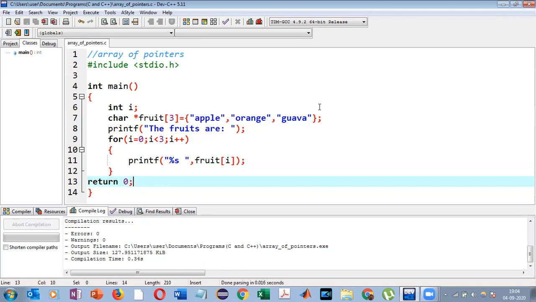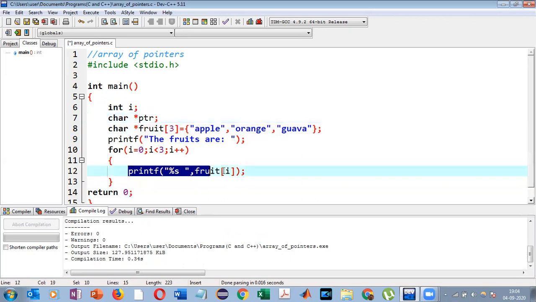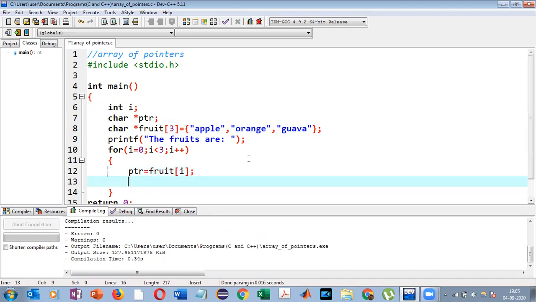Now I wish to see where each character is stored. So for that, let me declare another pointer of character type, and let me show you also how I access each character of each string. So I can take a nested loop. First, every time it gets inside the for loop, the pointer variable would be assigned to that particular fruit name.